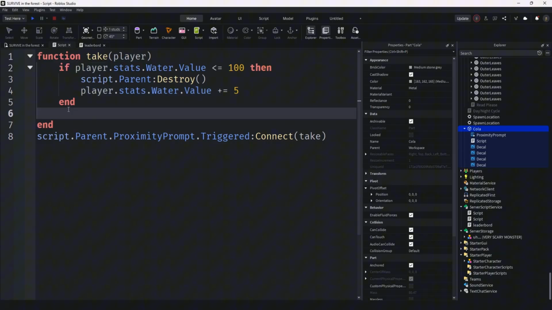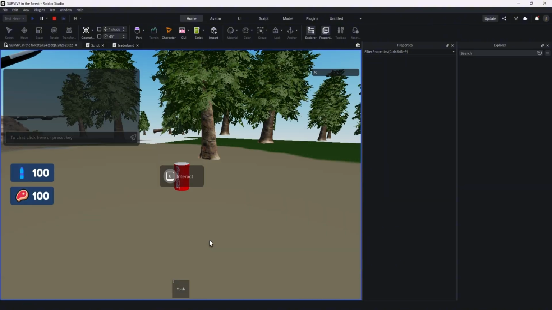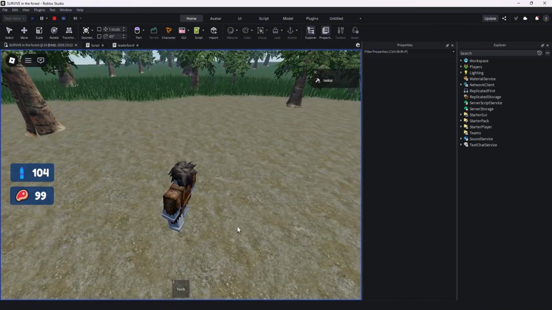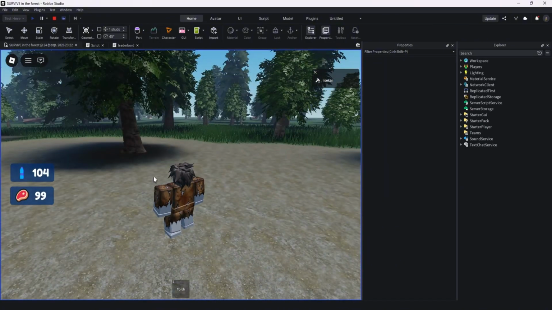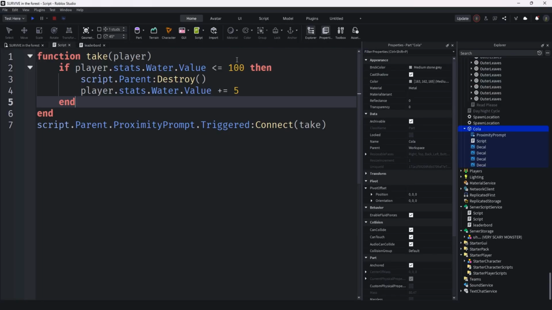But we have another problem. We still can take it, right? So if I play it, I have 100. I can't take it. If I have less, I can take it, but then I have more than 100. So what do I need to do? I need to create a new condition inside this condition.